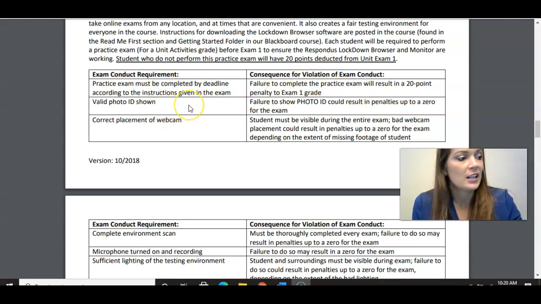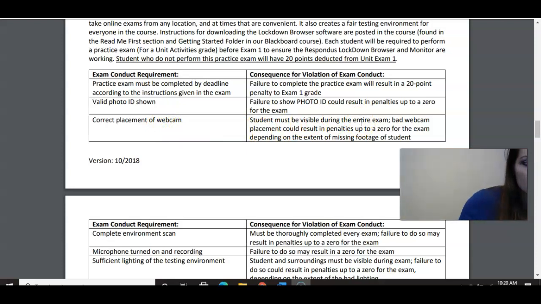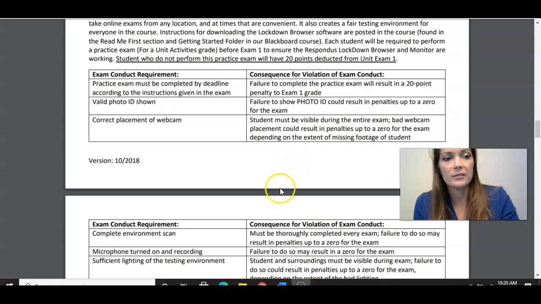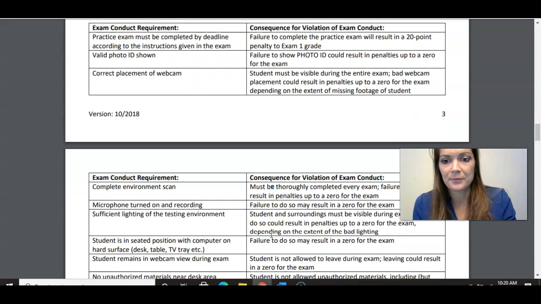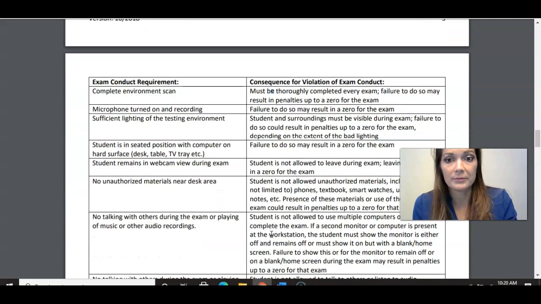Valid photo ID. If you forget to show your ID, then you could receive a penalty up to a 0 for that exam. Correct placement of the webcam. You must be visible. If I'm like here, that's not going to be ideal because it looks like maybe I'm looking at something else. Complete environment scan, we talked about that. Microphone turned on and recording. If I don't have sound, you're going to lose points up to a 0.